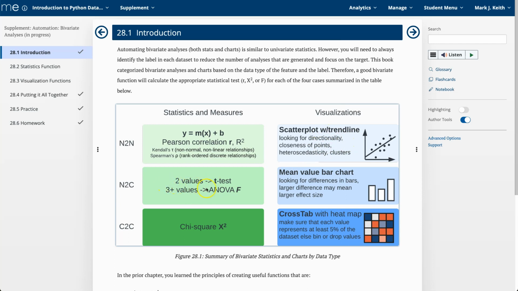In numeric to categorical, we're going to look at a t-test or an ANOVA, depending on how many categorical values there are. If there are two groups, a t-test, or three or more, we'll use an ANOVA F. And then typically some sort of bar chart where each bar represents the mean value of each categorical group. Finally, with C to C, we'll use a chi-square test. Again, I'm going to assume you're somewhat familiar, or you could look these tests up to get more information. And we'll create some sort of crosstab with a heat map of how much each of these categorical relationships exist.